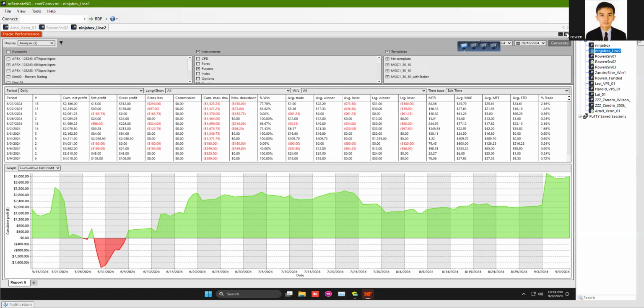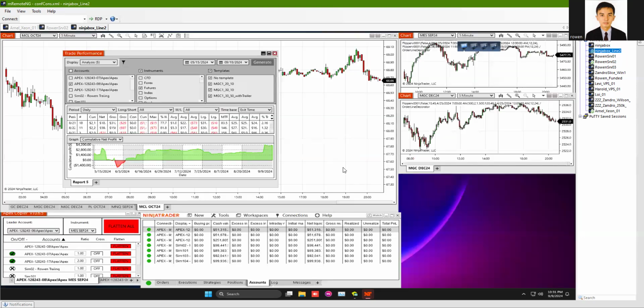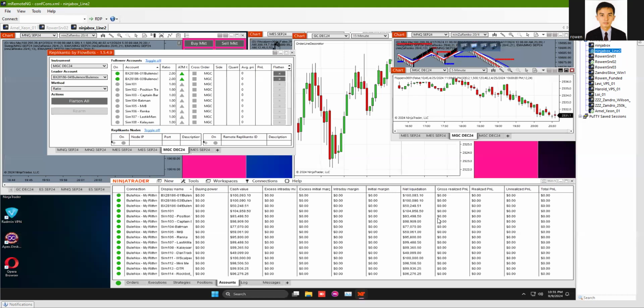I also have the same setup on another prop firm. This one is Apex and the other one is on Bullnox. Let me show you that one. They are basically doing somewhat good. This one is using a Replicanto trade copier.